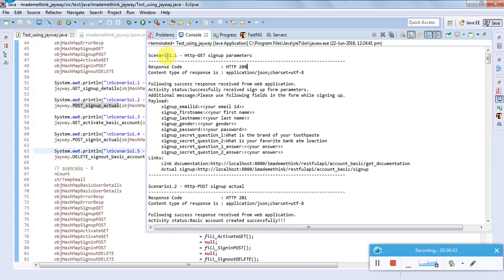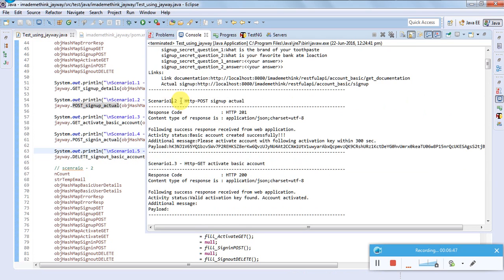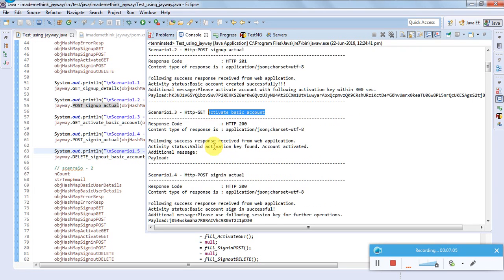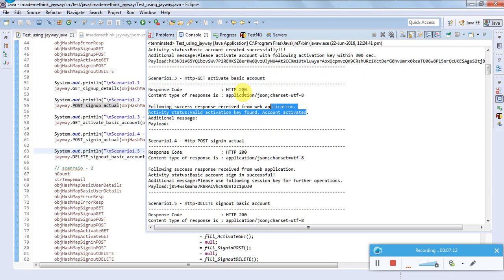Get sign up parameters, then post to actually create an account, activate, sign in and sign out. 1.1 is 200, that is success. 1.2 is 201, it is a success. Basic account created successfully, and we have got something called an activation key. Please activate the account with the following activation key within 300 seconds. This is the activation key. Activate basic account: valid activation key found, account activated. Account is activated now, we got 200.